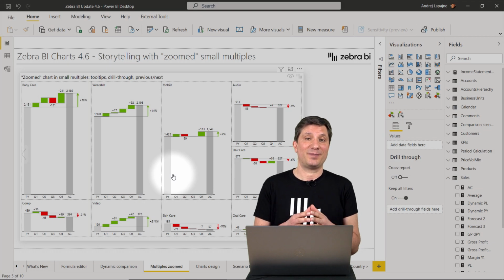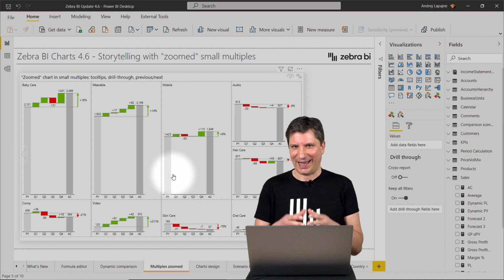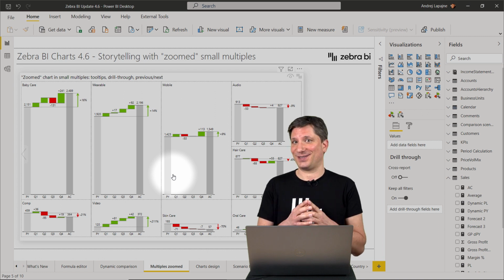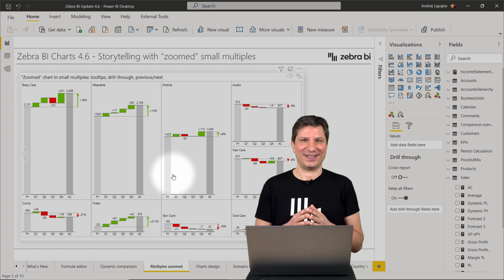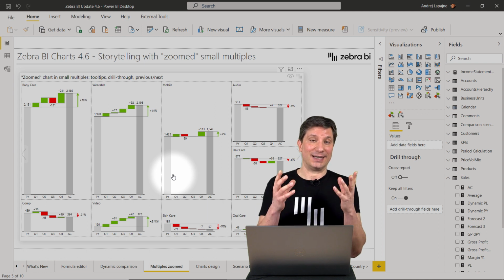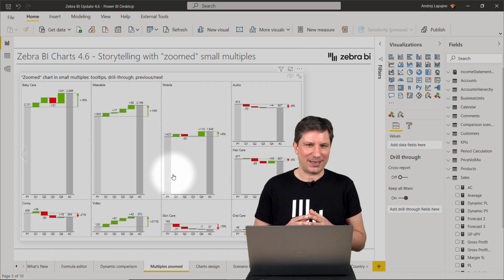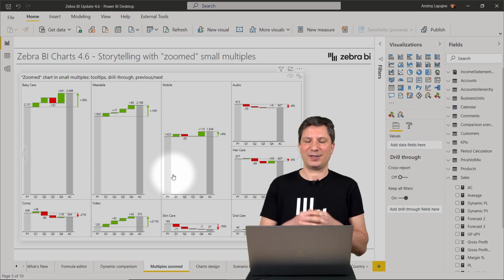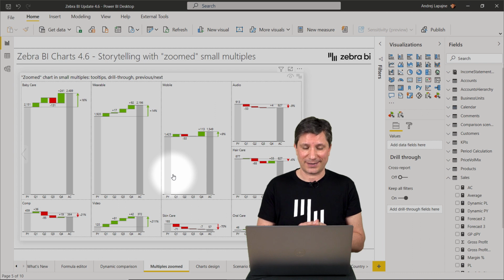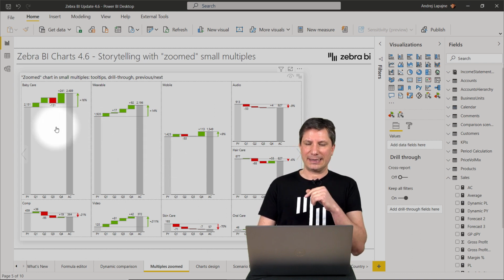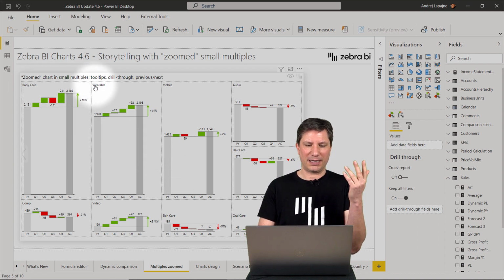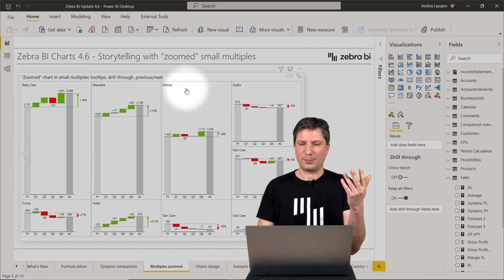Let's move to the Zebra BI charts visual now. And coming up is my personal favorite new feature this time, which is another improvement in our signature small multiples. Namely, I have a small multiple here presenting my business units. And we can easily see that we have some bigger business units that are most important and so on.